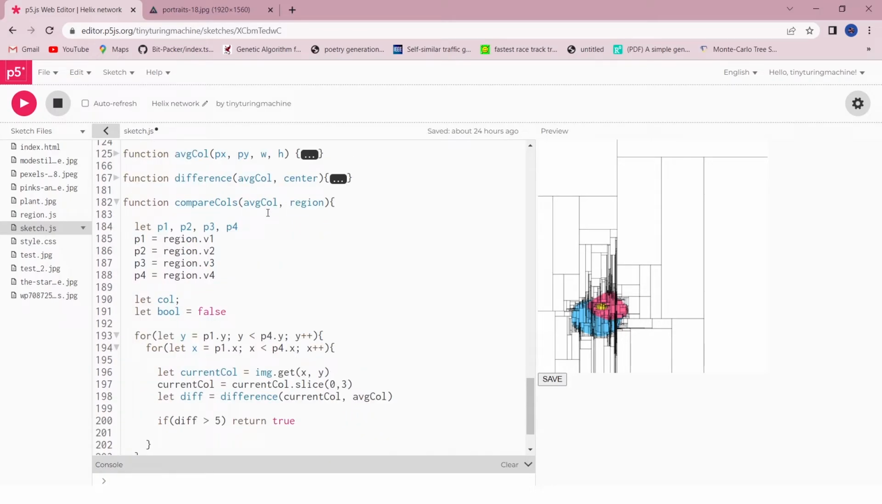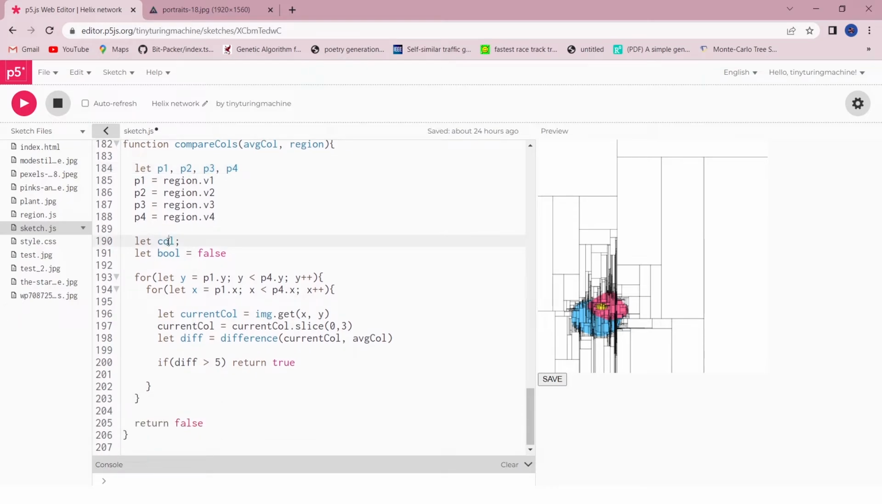So our compare colors takes in two arguments, average color and the region, which has 4 vertices, so vector 1, vector 2 and vector 3, and vector because we have 2 values within that object. So it's going to take as argument 4 vertices of a region, so square or rectangle. So again we do the same thing we did before. We take P1, P2, P3, P4 and we call the property of the region, so V1, V2 and V3 and V4 as the vertices, and then we create a variable called color and bool is false.